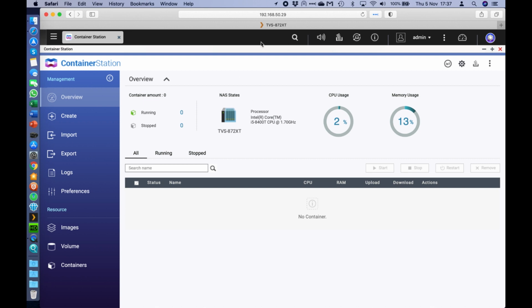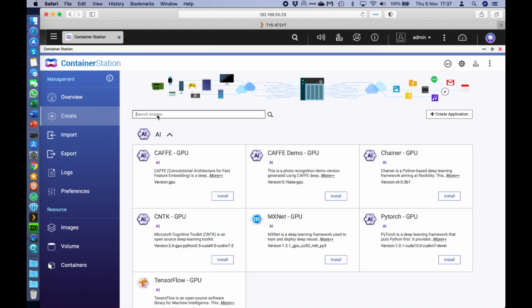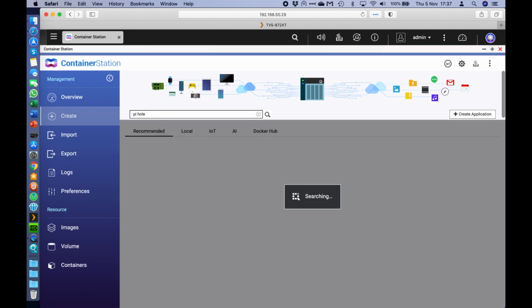The first step is to install Container Station. You can do this in the App Center on the QNAP. It's free to install and is compatible on most of the QNAPs that we have today. So the first thing you're going to do once you're in here is go to the Create option on the left hand side. So you just hit Create, you search the images for Pi-hole, push enter.